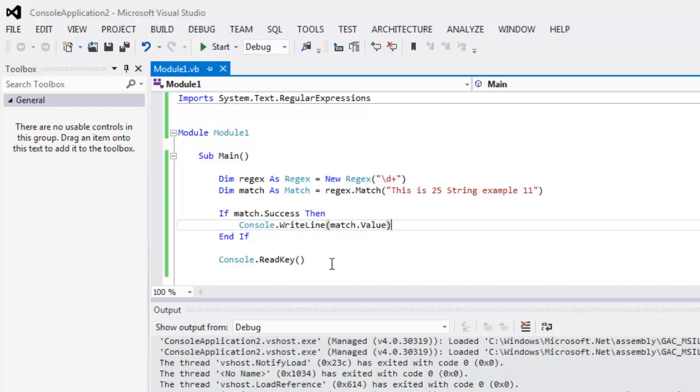Okay, so this was a simple match example for regular expressions. In future tutorials, I will cover a few other matching methods for regular expressions.